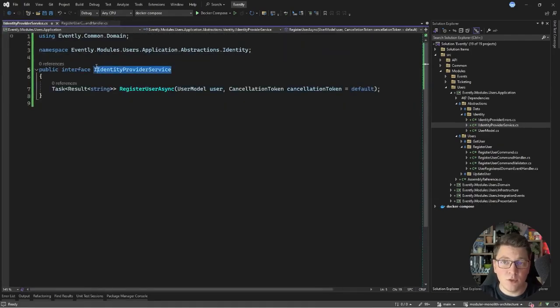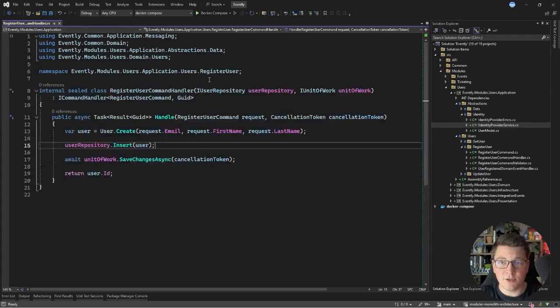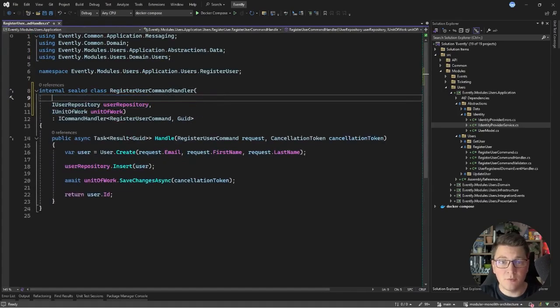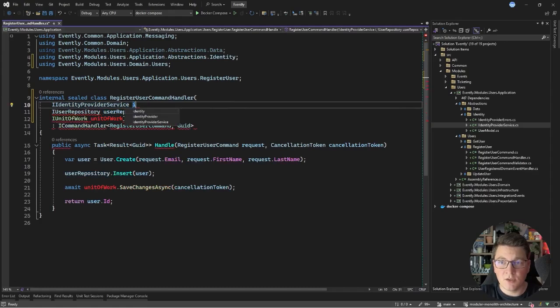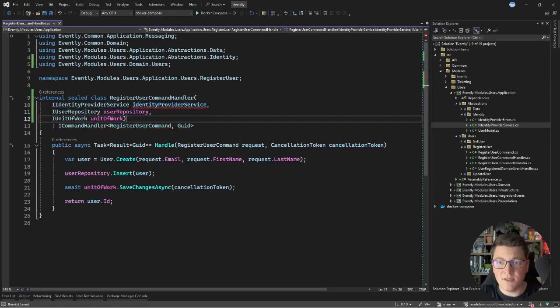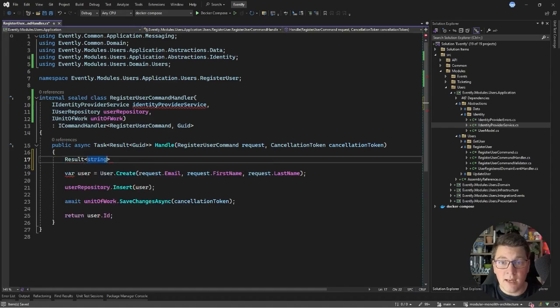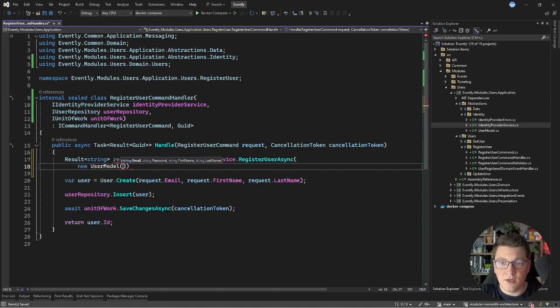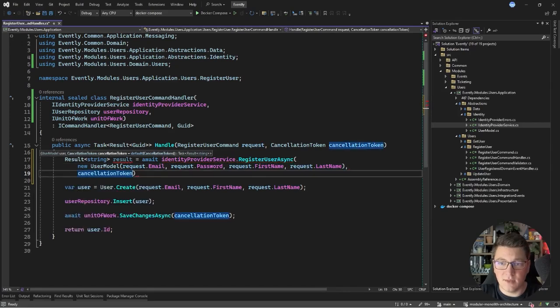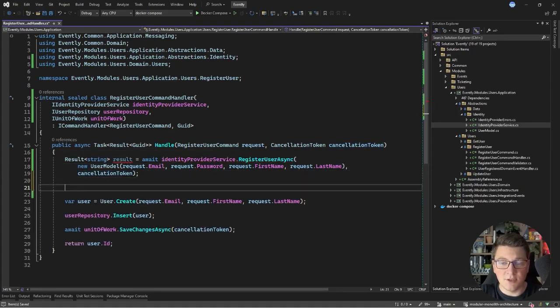handler. We're going to inject the IIdentityProvider service and call Keycloak to obtain a new identity ID. So I'm going to add this as a dependency, and then this will be the first thing that we do inside of the handle method. I'm creating a Result string object that's going to come from calling our identity provider service. So let's create a new UserModel, and we already have the required values to pass to this type. So we are specifying the email, password, first name, and last name, as well as the cancellation token.